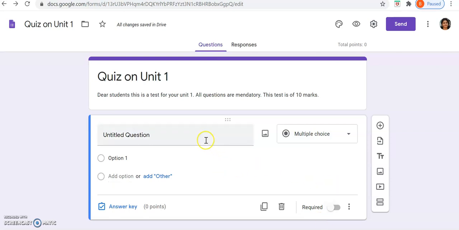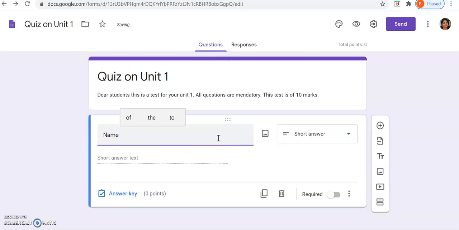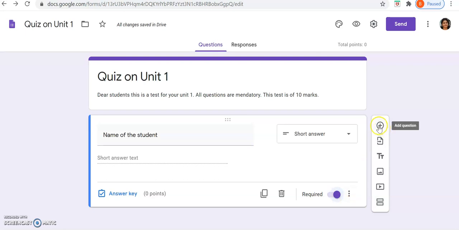Now I am adding the first question, and my first question is simply because all teachers want that when submitting the quiz, the name of the student is given, and for that I need to give the space to the student to write their name. So I will select the short answer type, then turn on the required button. So now your first basic information is ready.